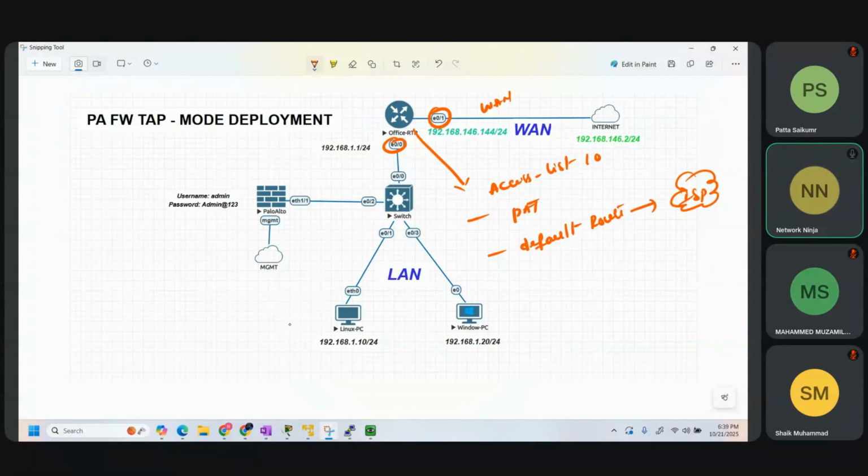Then we assigned the IP address, subnet and gateway here as well. Then we tried to reach the internet, and our LAN users are able to reach the internet from both sides. So whatever the traffic is, this is the existing infrastructure.